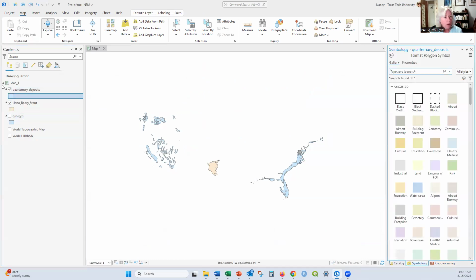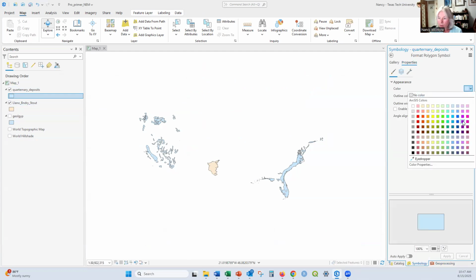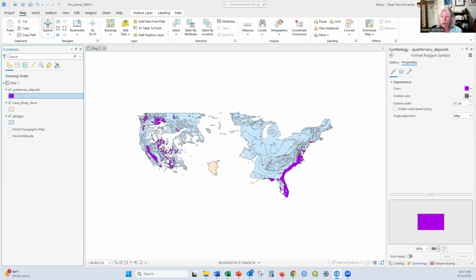I click on the symbol over here and the symbology window comes up and I say properties. Let me make them purple. And I say apply. Pow, they become purple. And if I turn GeoGlip back on, you can see where those quaternary deposits are.